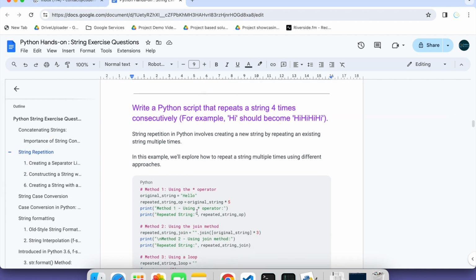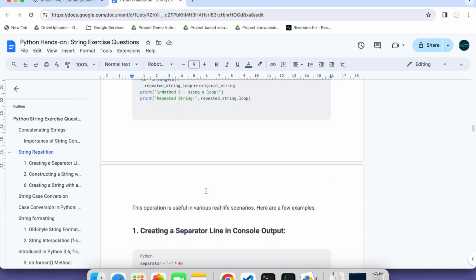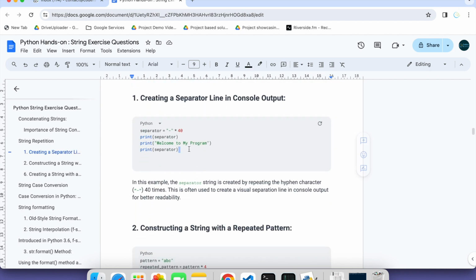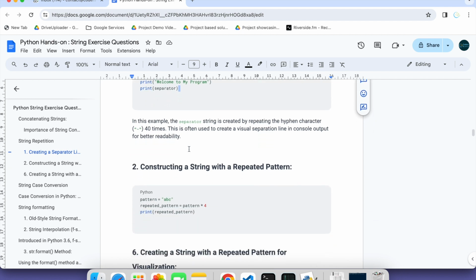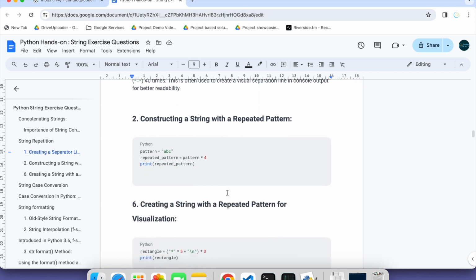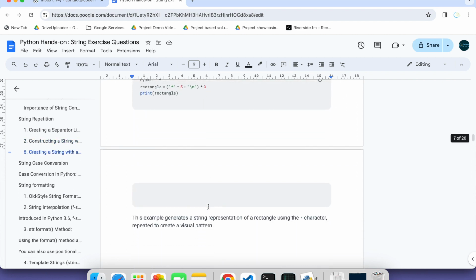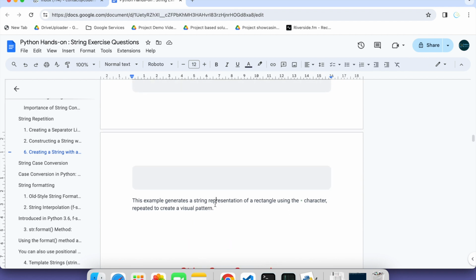This is the same example, I think, with the help of a star. But this is a different use case where we can use the star. Here also we are using a star, and here we are also using a star. So you can see patterns here.